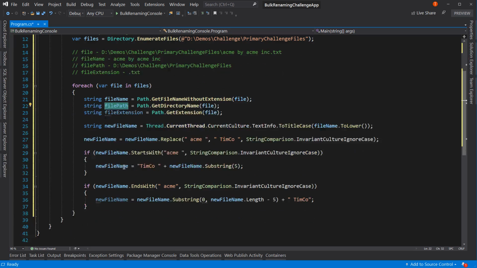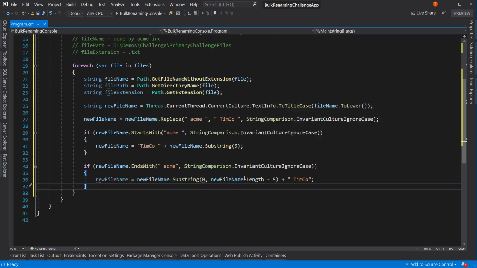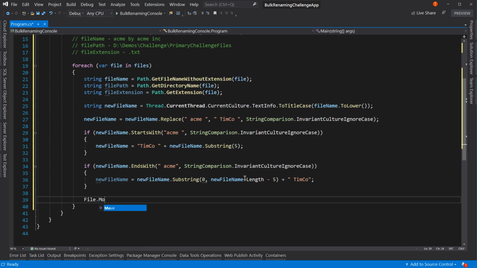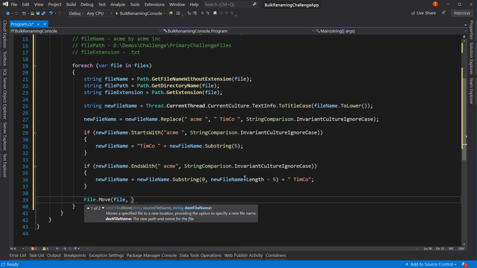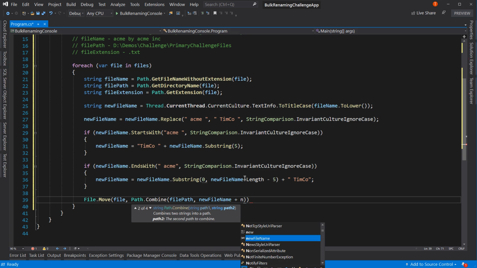So we got the new name, but how do we actually do a rename? It's a little weird. File.Move. So the current file, we're going to move to Path.Combine. And the Path.Combine is file path. And then new file name plus file extension.